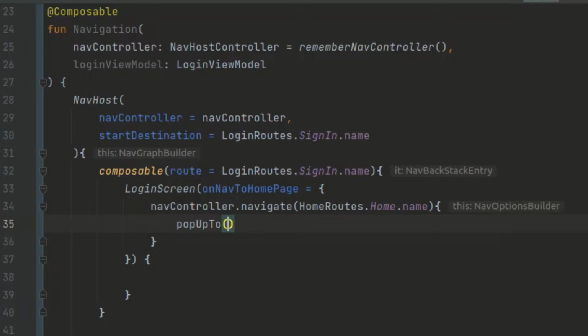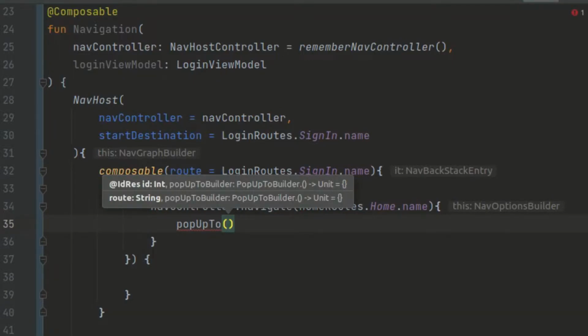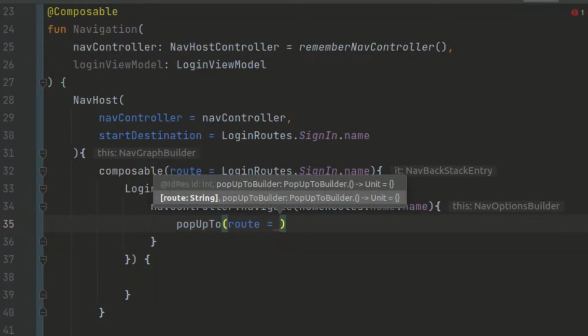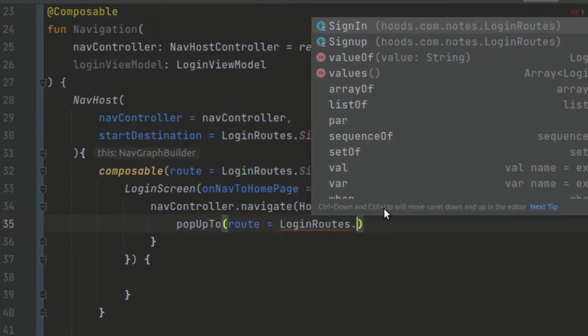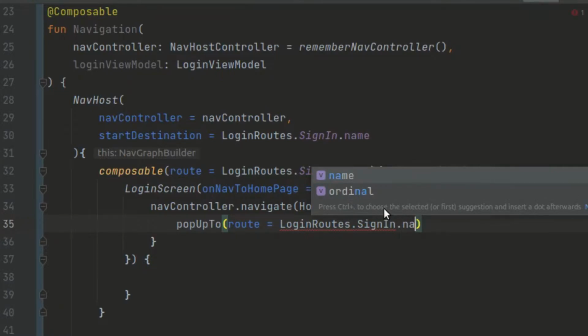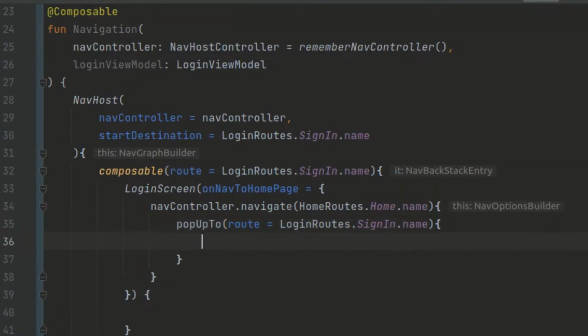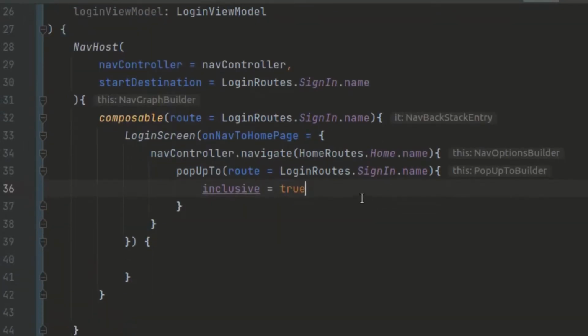And we want to pop up to this route here. So we can just provide our route, and we want to call the login routes. We want to remove this from the back stack, and we can call this inclusive and make it true. In this case, when we navigate to the home page and click the back button, we are going to quit the application and not go back to our sign in page or sign up page. For that, we are just going to use this mechanism here.